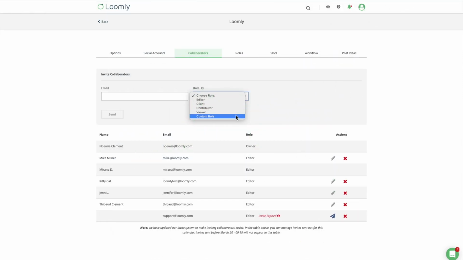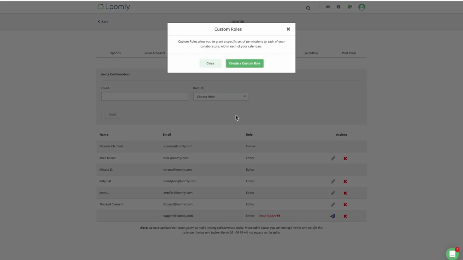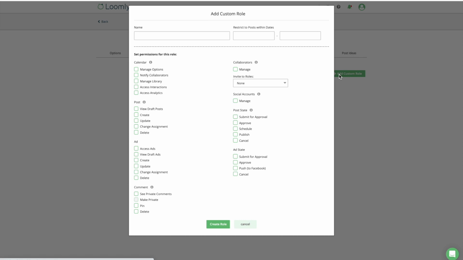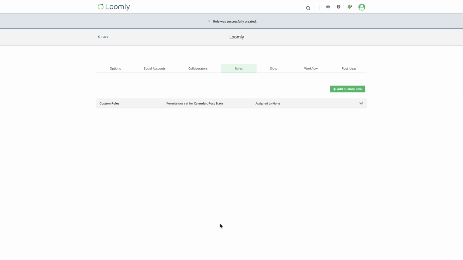Additionally, custom roles allow you to create tailor-made sets of permissions for each of your team members in a more granular and flexible way. Not only can you decide how your collaborators can interact with features and content inside each of your calendars, you can also limit the time frame of the post they can see, which is particularly useful if a collaboration has a pre-established end date.